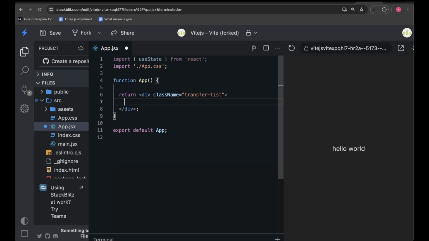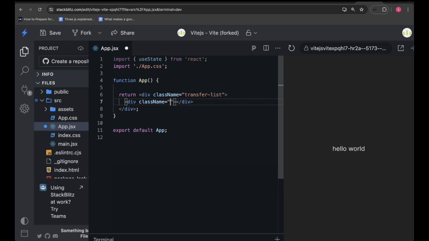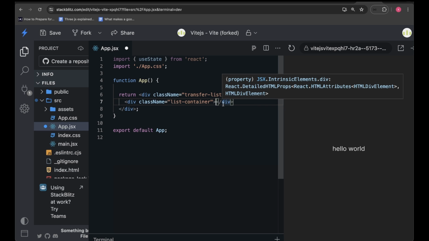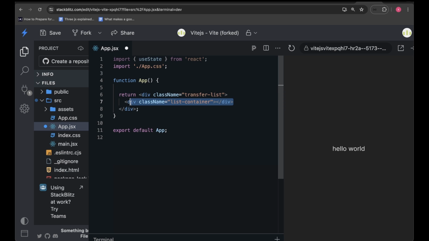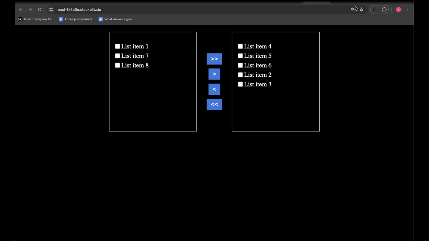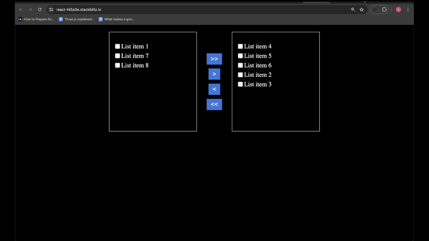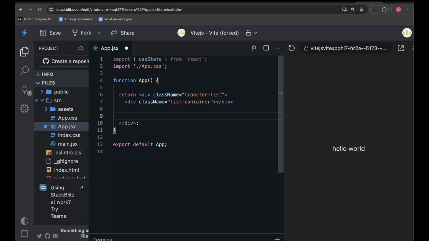All right. Then within this, I'm going to create another div just like this. And this is going to have a class name of list container. All right. And within this list container is going to be one side of the list, for example, the left side. And then I'll create another list container, which is going to contain the right side of the list. So this list container is going to contain this part over here. And then I'm going to create another list container, which is going to contain the right side. All right. So this will be the list container.